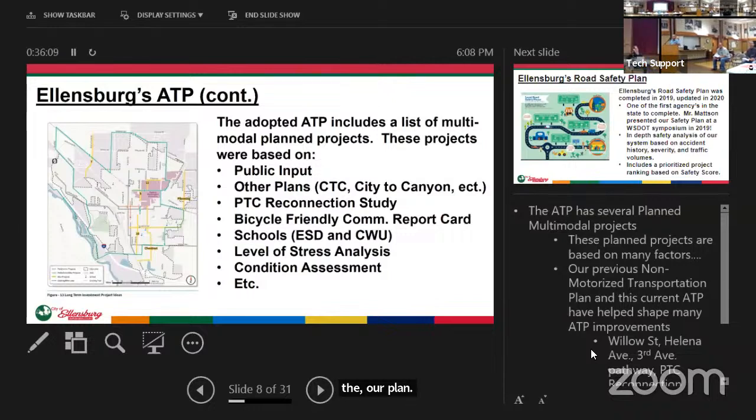Or is it active or non-motorized? Yes, it used to be called non-motorized, and active is a more positive terminology, so we changed it to active last time.